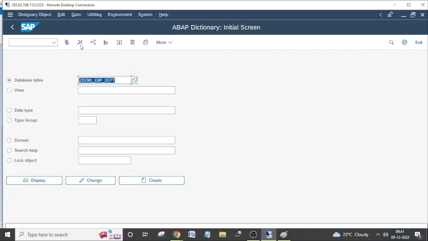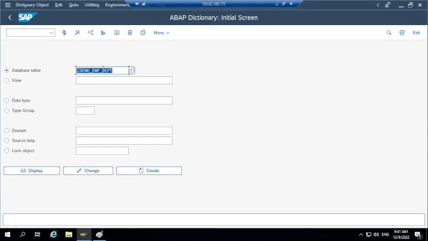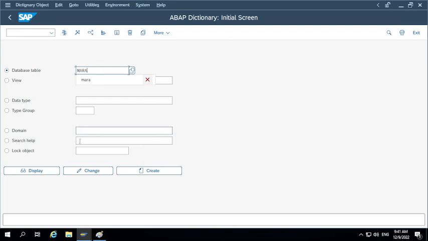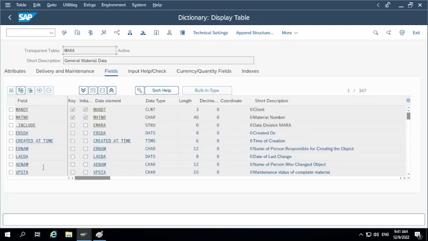I'll show you some standard tables. Let's go to MARA. What is MARA? MARA is a material master table. So here we have material number, that is MATNR. Let's check, is there any foreign key relationship available for this? There is no foreign key relationship, because MARA itself is the master table.